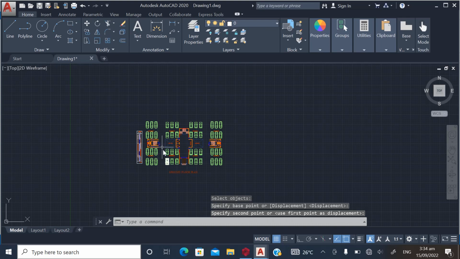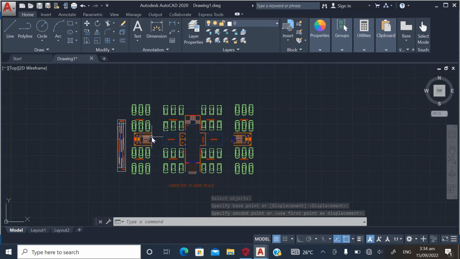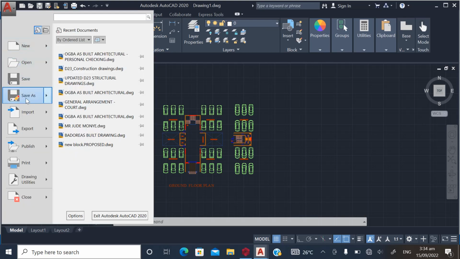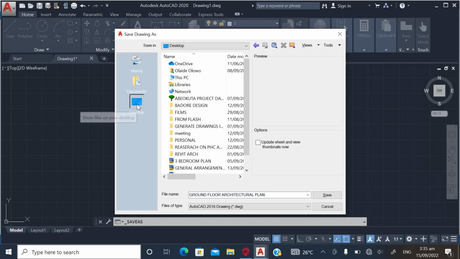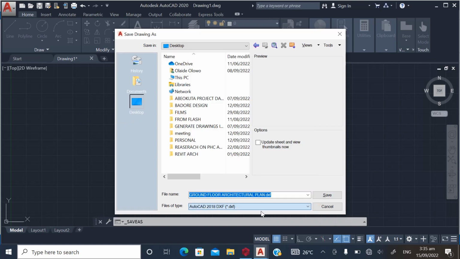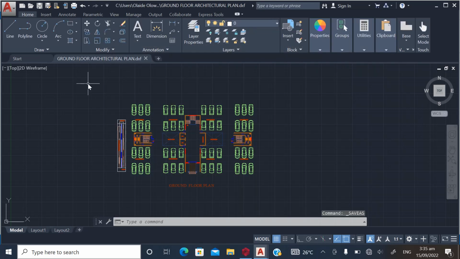Alright, so now I'm going to save this as a DXF file. So I will go to save as, then I will make it ground floor architectural plan. I will put it on a desktop for now. Later I will put it in a folder. So desktop, then go here, then go to DXF, then save. Alright, so this is saved.